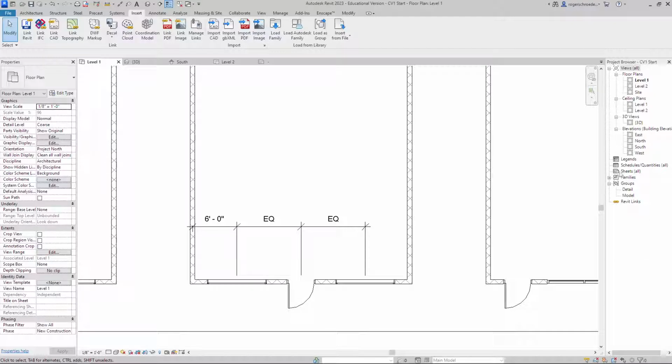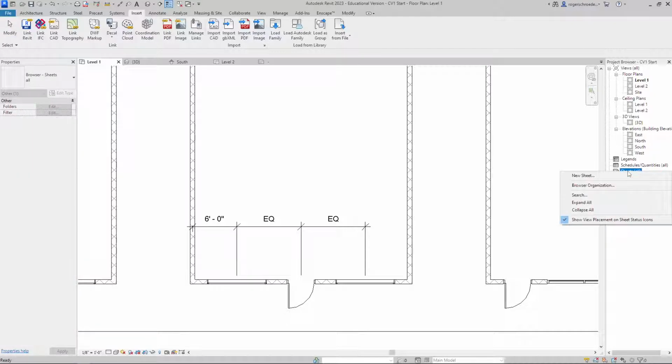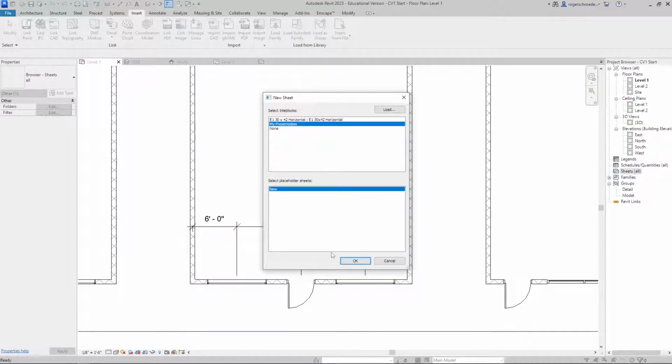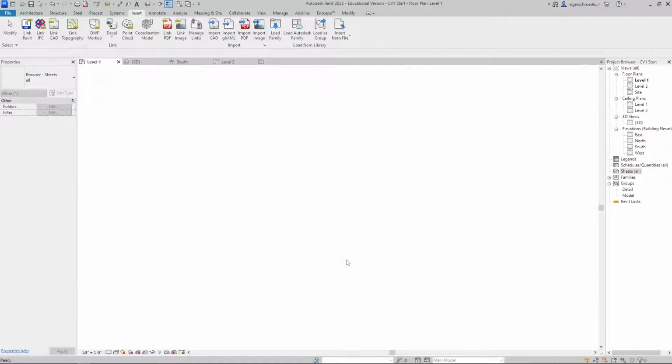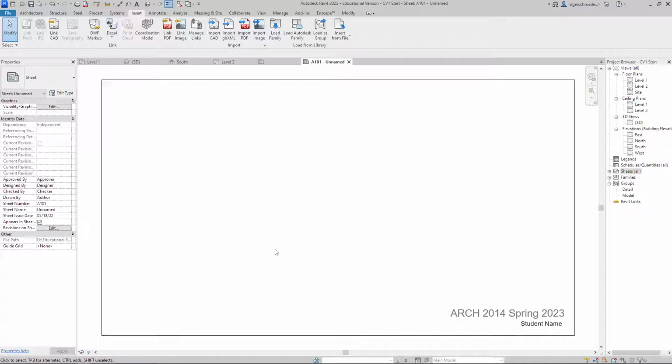So we're going to go over to Sheets now on the right-hand side here. And I'm going to right-click on that, and it's going to go New Sheet. A window will open up, and you'll notice how I've loaded it in. So my presentation shows up right away. I click OK, and now we're presented with that sheet inside of our project document.